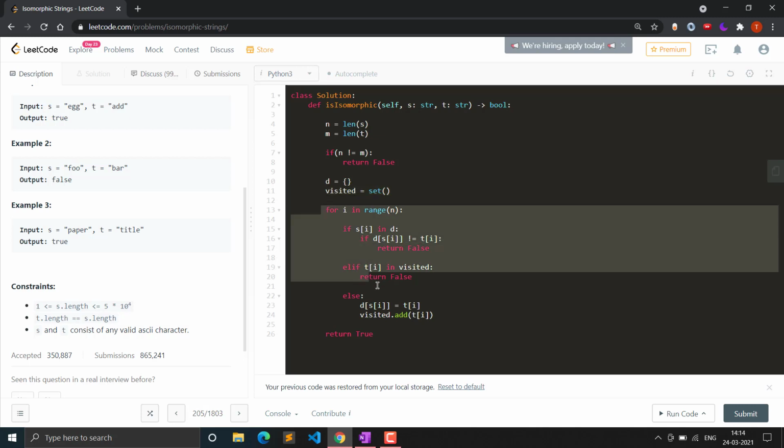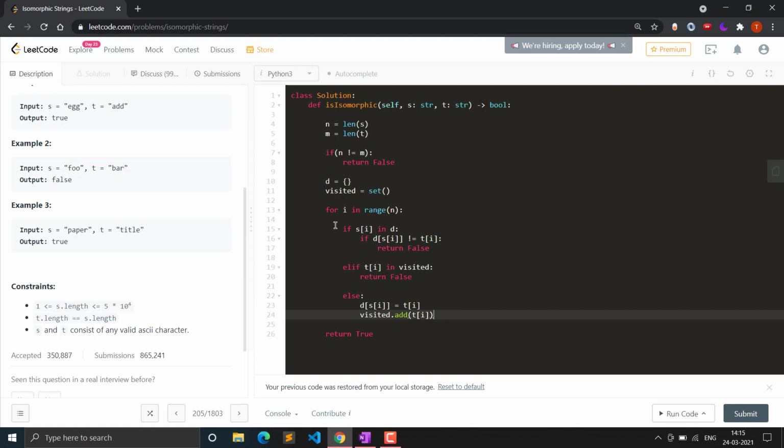Now we will traverse over these strings, so it will be for I in range n. We can run to n because the size is the same, as I told you. We will run this loop and check three conditions. If the element that we are on, s of I, is already in the dictionary, we will check if its value is equal to t of I or not. If it is not equal, that means it is mapped to two different characters, so we will simply return false.